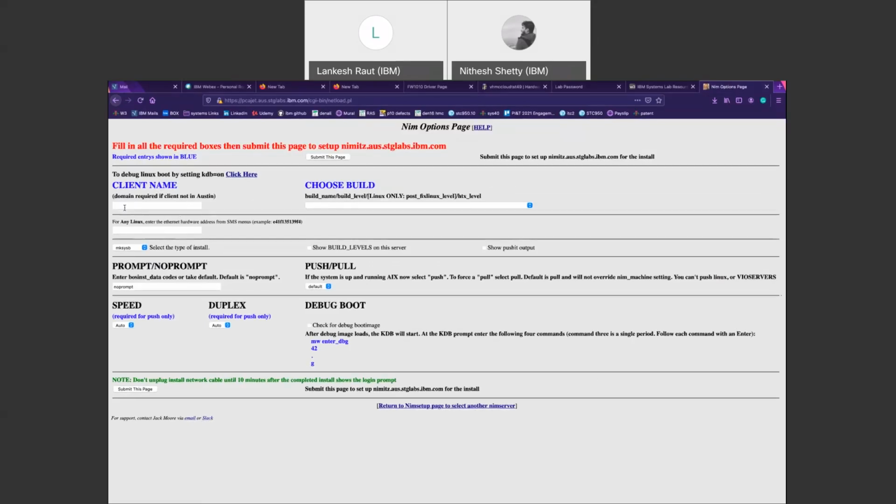Here it says domain required if client is not in Austin. What this means is you have to give the IP address and the name, Denali 15P03. Since it is the Austin lab and our HMC and system are already in Austin, you don't need to give dot austin dot stg dot labs. This much is enough. It will take dot austin dot stg dot labs dot ibm.com by default. So this is a unique one.